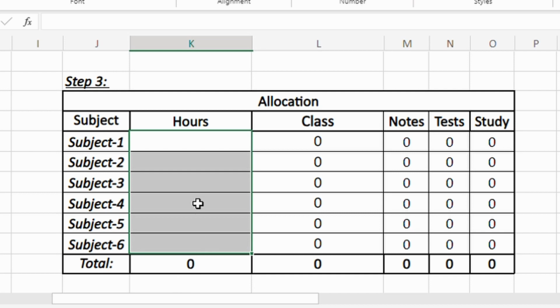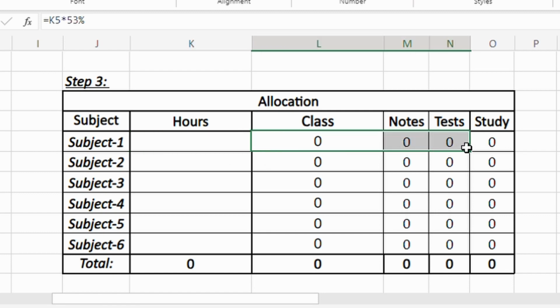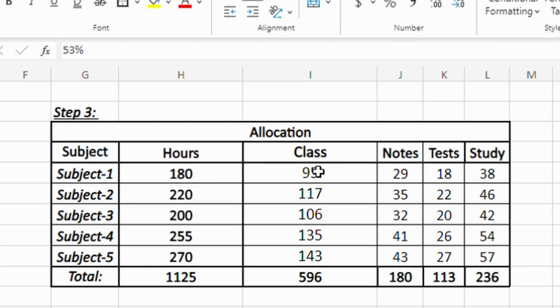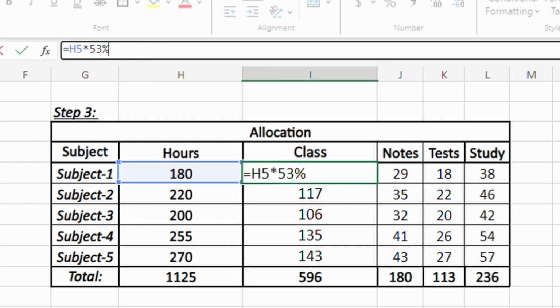After you have done that, you need to allocate the total hours for each subject to their subject areas. In this step, you have to allocate the total number of hours to each of these subject areas. For that, first identify how many hours you are going to spend on each of the subjects. So once you have decided that, allocate the total number of hours for each subject to the subject areas in the percentage which you decided in the previous step.